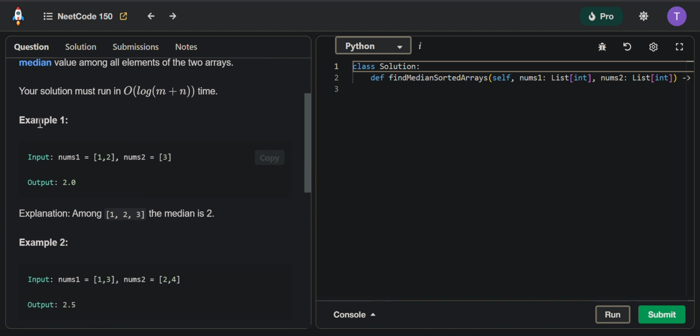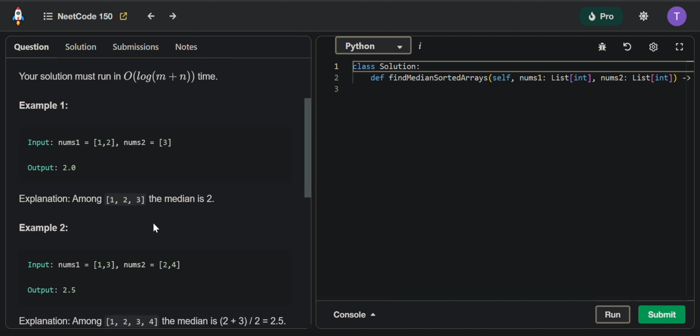All right, so let's go ahead and see the example that Neetcode is providing us. We have nums1, which is an array containing 1 and 2, and nums2, which is an array containing 3. If we add all these numbers together, we have 1, 2, and 3. What a median is, if you forgot your high school maths, is the value where there are as many values to the left as there are to the right. So 2 has one value to its left and one value to its right, so this is the median.